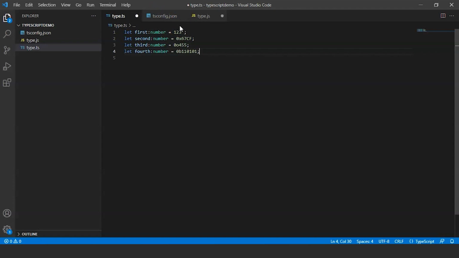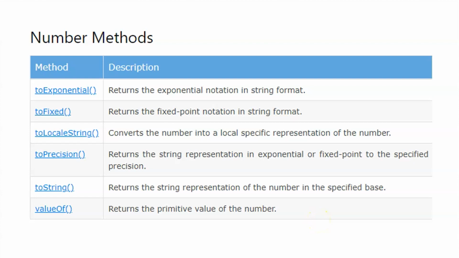So TypeScript supports number data types, like the numbers can be stored in floating point numbers or decimal or hexadecimal, octal or binary. So this is basically a number, and this is hexadecimal, this is octal, and this is binary. These are the different number methods in TypeScript.